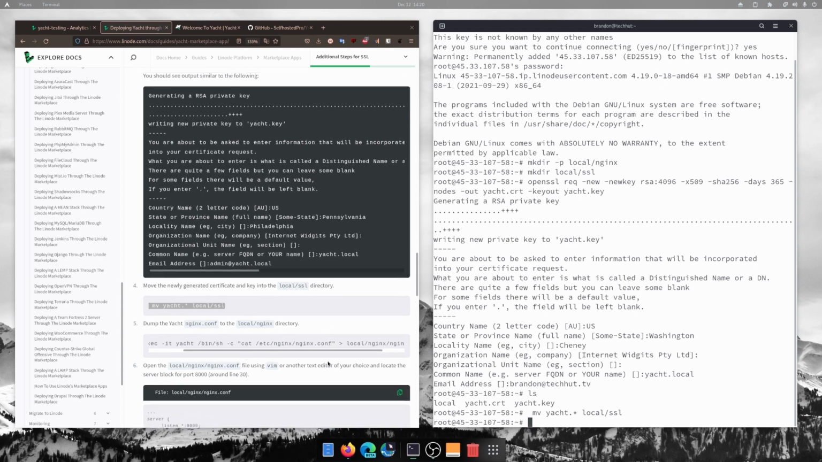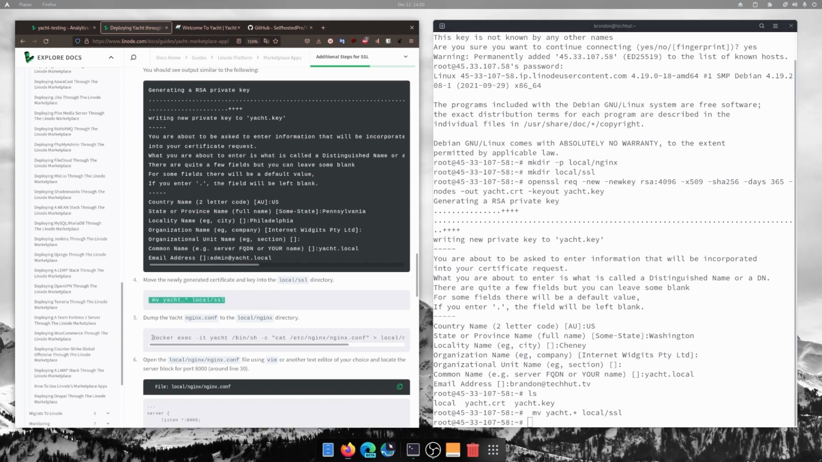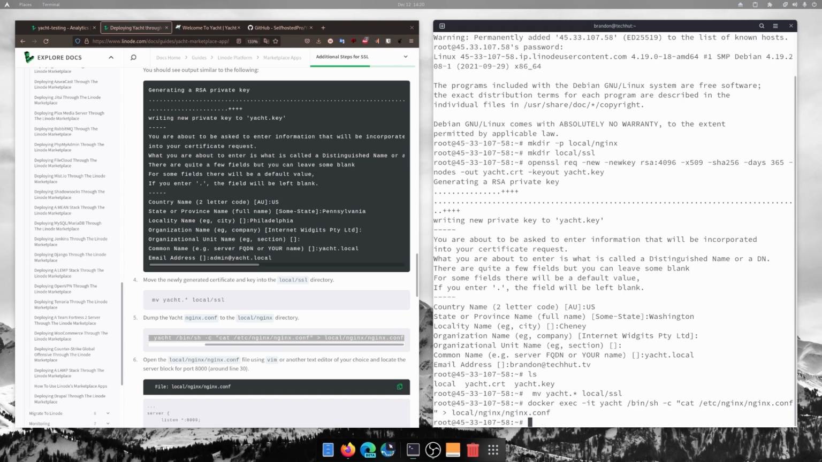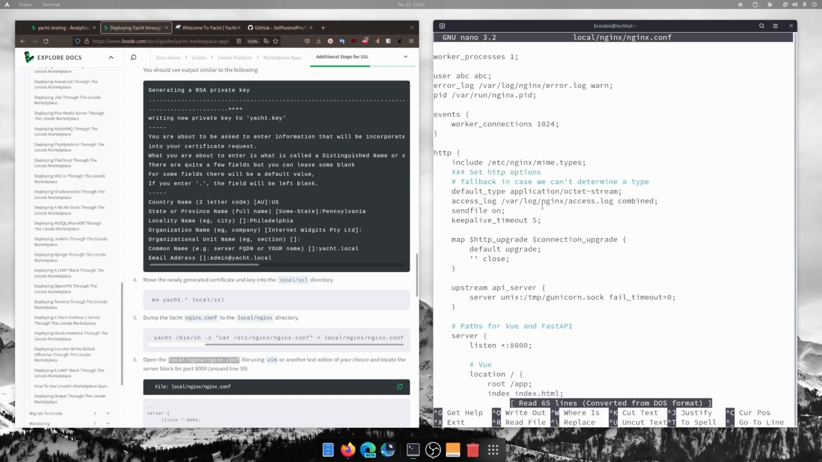And now what we're going to want to do is move the Nginx configuration file out of Docker so we could go ahead and edit it. So we're going to paste in this command, hit enter. And now we could go ahead and edit the Nginx config. It's going to be located right here. And you could use whatever text editor you want to manipulate this. I'm just going to use Nano. So head over there and here we are.